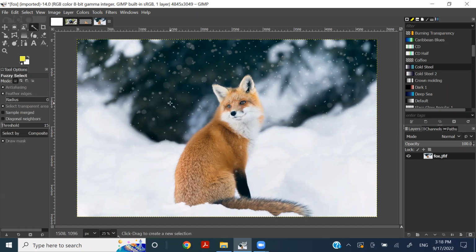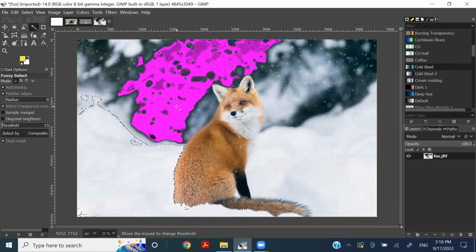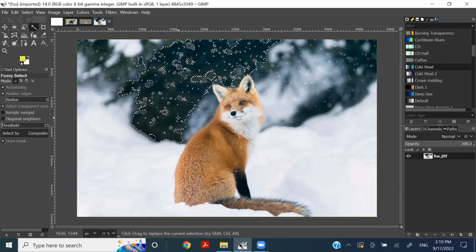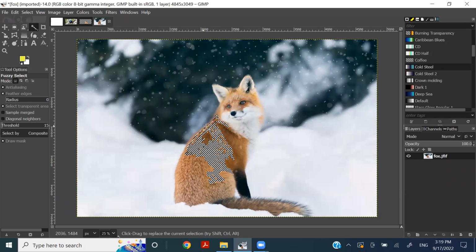Right, I was talking about the fuzzy select tool, and the fuzzy select tool allows you to select the colors which have the same shade. So if I click on this white, it will select a very huge portion of white. If I click on this black, the blacks which are adjacent or continuous with that will be selected. If I click on this brown, the same brown shade, if they are together, it will be selected. Likewise, if I click on this black, it will select.